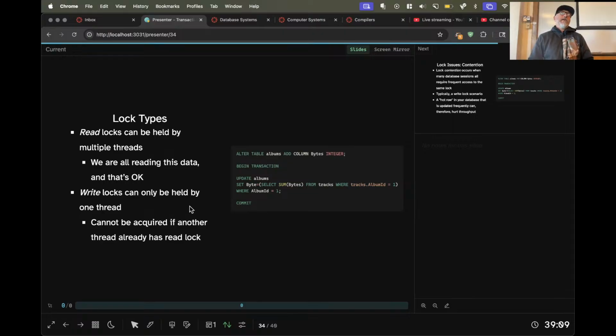Write locks, on the other hand, can only be held by one thread at a time, okay? So only one thread can be updating a piece of data. And more generically, if one thread has a read lock on a piece of data, another thread can't acquire a write lock on it, because then they could modify that data and violate that read lock, okay? So we have two threads that are contending for a piece of data, one reading and one writing. If the read lock is acquired first, the write lock will not be able to be acquired, okay?